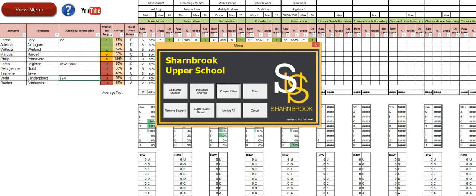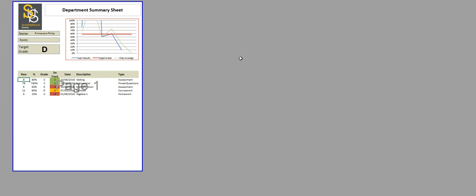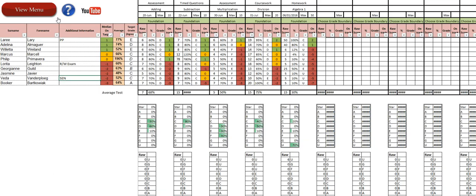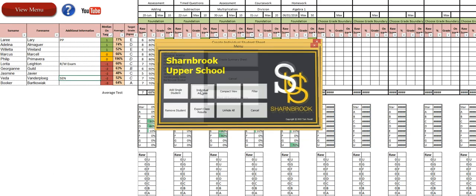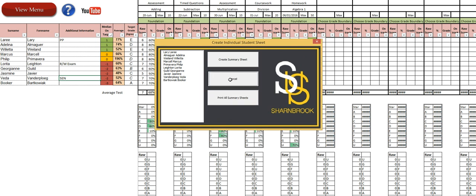If we go back up to the View menu, we can do an individual analysis. If we click this button here, it gives us the list of all the students. You can choose any student, click Summary Sheet, and it will provide the summary sheet for you. In the same way, if we want to print all the summary sheets for the pupils, you can do that there. I'm not going to click yes, as that would send it all to the printer and print every single student in your class. So we'll click no, and we will cancel that.